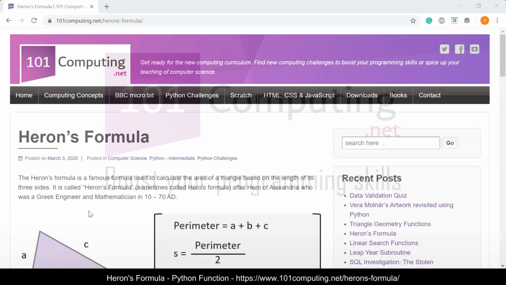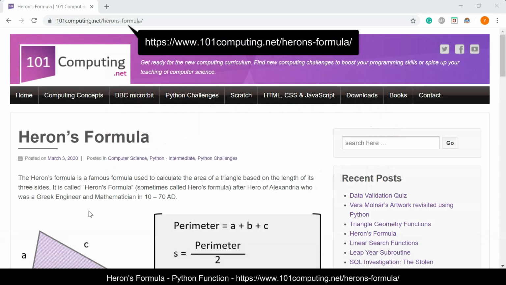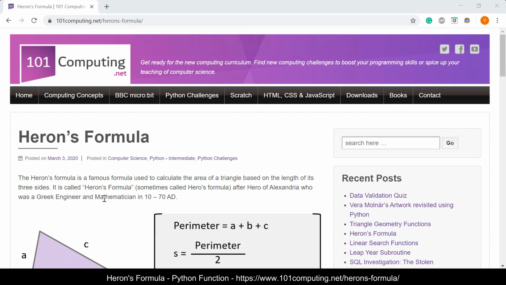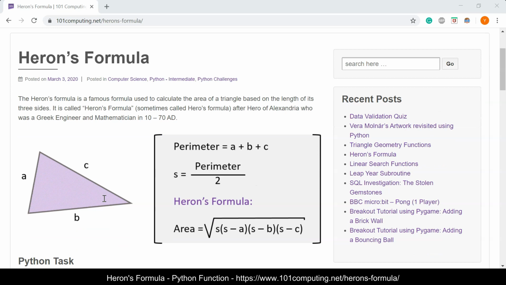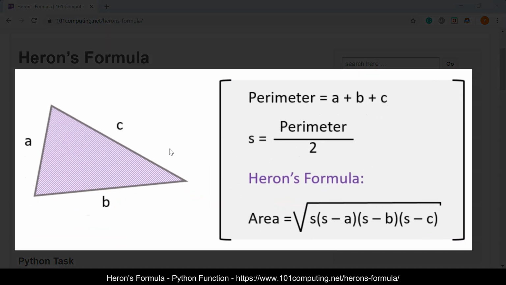Hello and welcome to this video clip where we're going to write a Python function to apply Heron's formula. The purpose of Heron's formula is to work out the area of a triangle when we know the length of its three sides. You can check how the formula works over there.